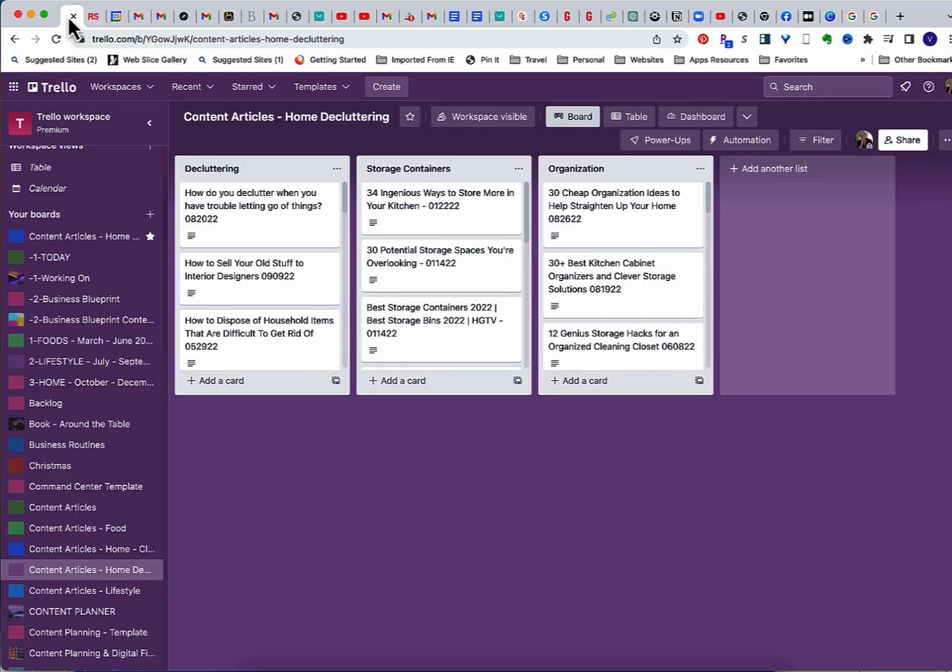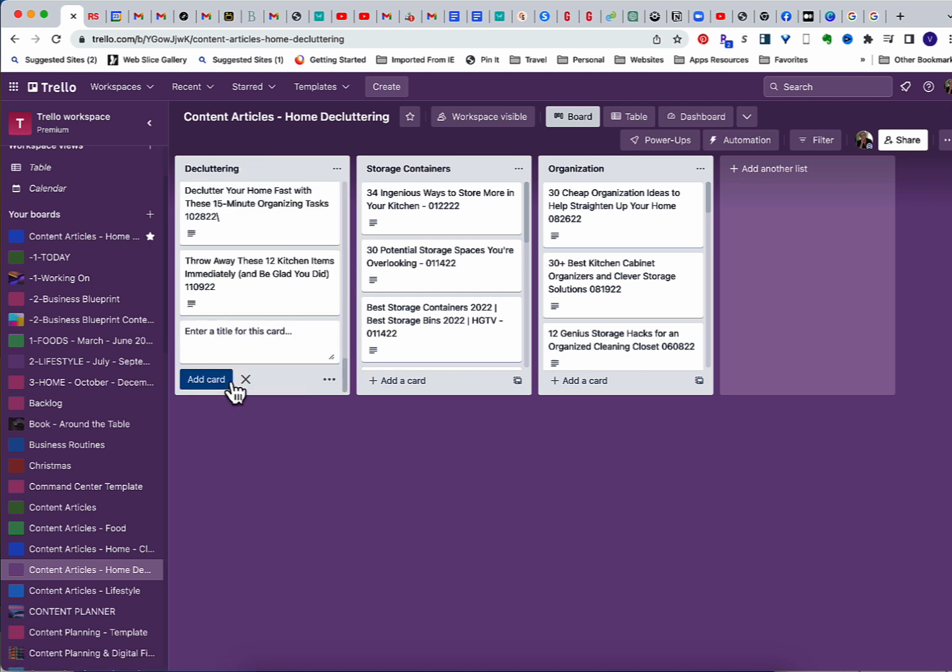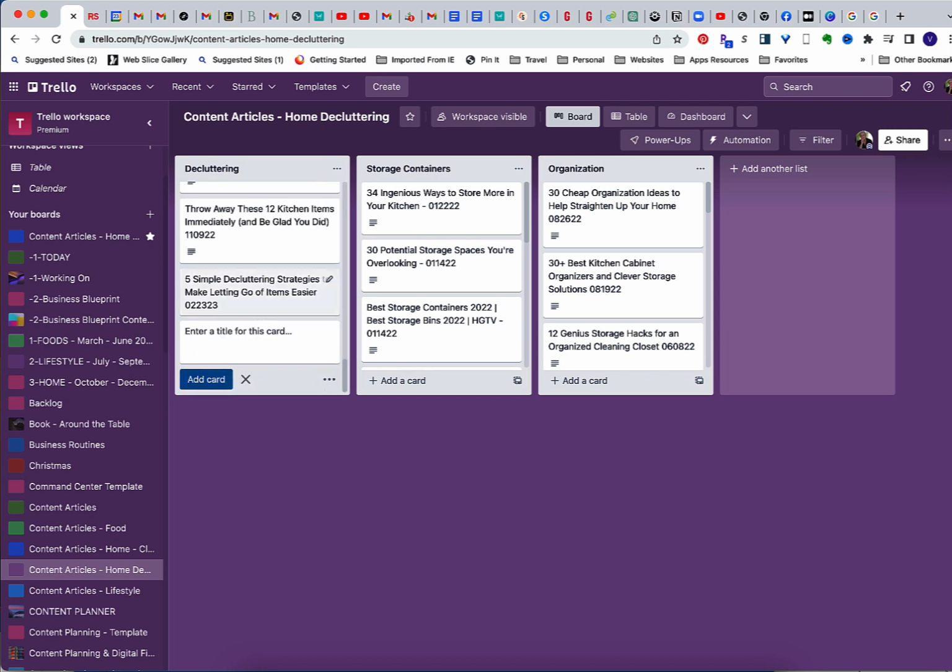Then I go to my Trello board. In this case, it's content articles about home decluttering. And I'm going to add it to this list called decluttering. So I click on add a card and then Command V, I paste it in. And I usually add the date so I can keep up with how current the information actually is.